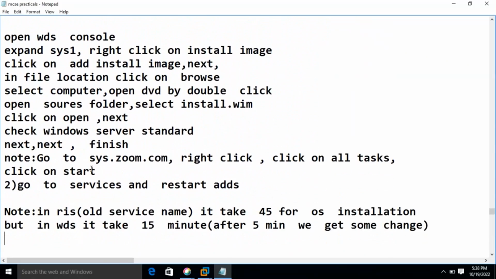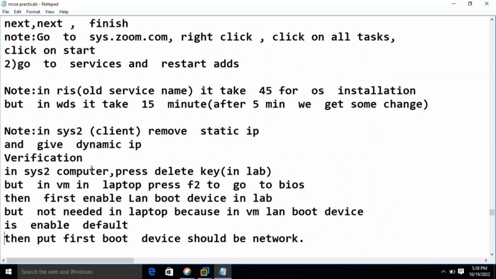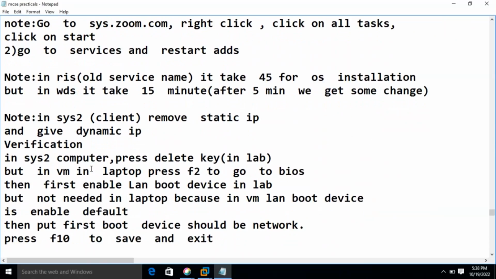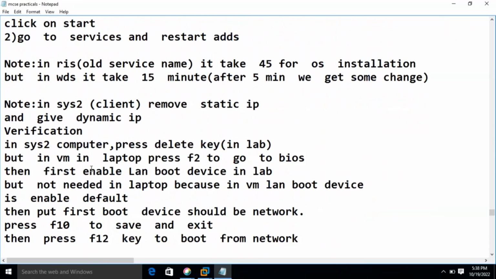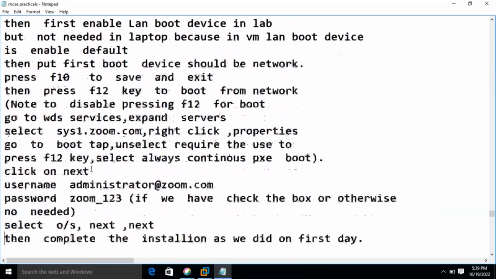Over, WDS is configured. Then go to the client machine, remove the static IP, because when a static IP is there, DHCP cannot assign the IP. So go to system settings and remove the static IP. Then go to the BIOS setting, keep the first option as the network method. Then save and exit. Then start the deployment.